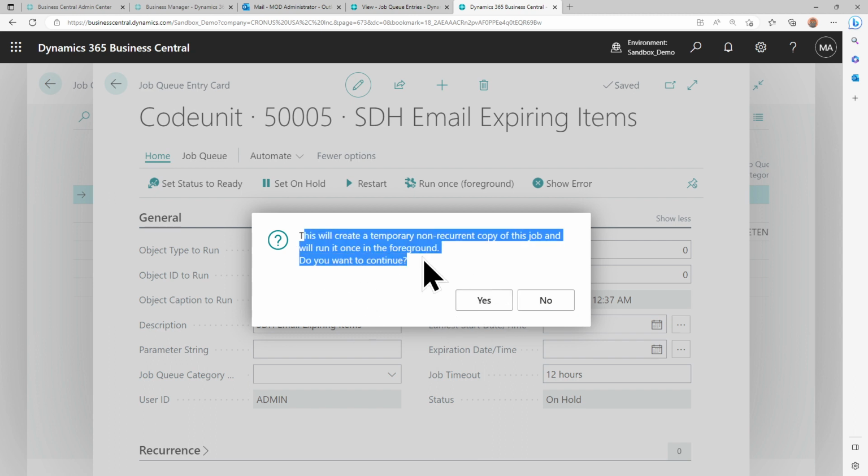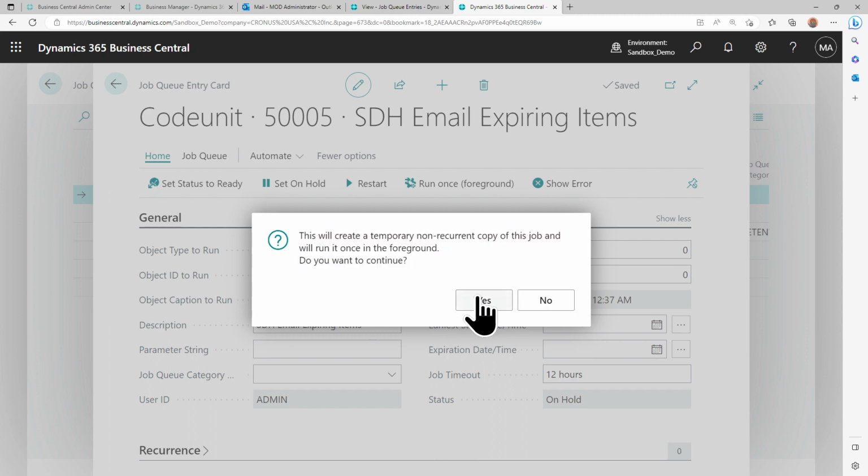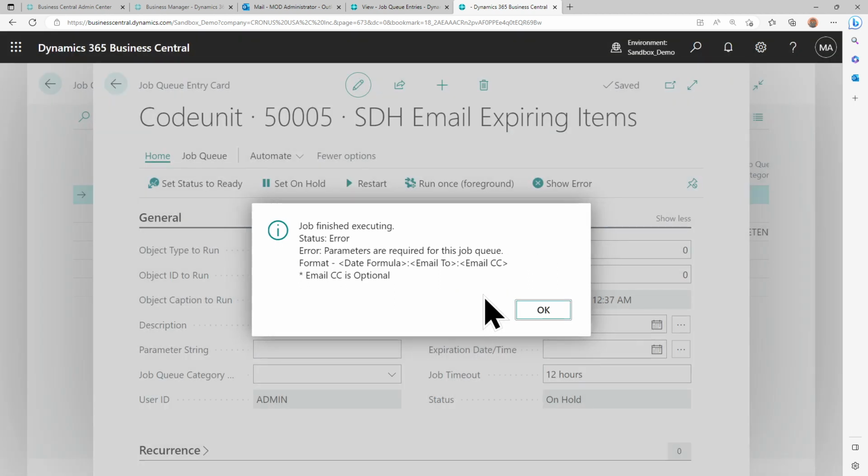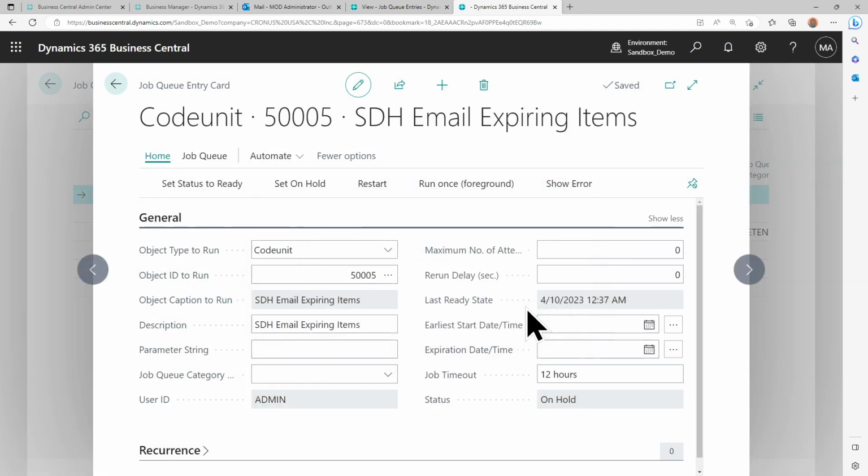This is going to tell you that it is just a one time job on the foreground, we want to continue. Yes, and it tells you the exact error message that you had. If you actually schedule it and run it, you'll get into the job queue log entries with the same error message that I need in this format. Sounds good? Let's try it out with the basic format.